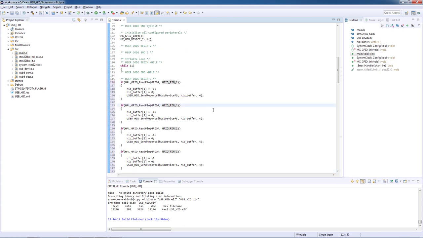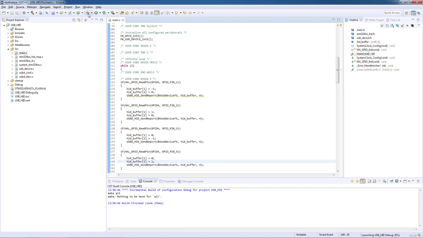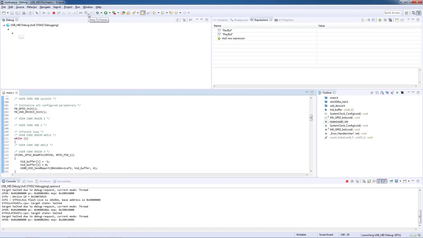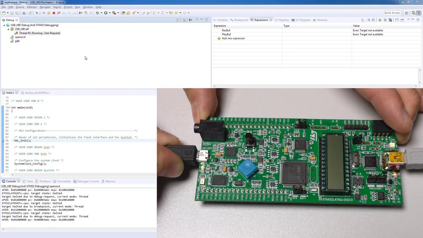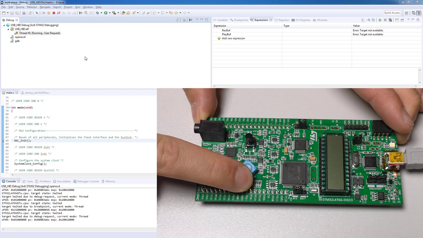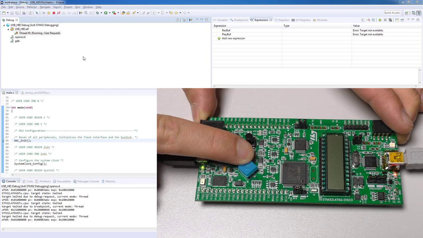We will apply the very same approach to the rest of the buttons using copy-paste. Please don't forget to change the pin numbers to PA2, PA3 and PA5, and please adjust the coordinates accordingly. To finalize, we will build our project and we will enter in debug mode. After pressing the resume button, our STM32L4 discovery board will be ready to control our computer's mouse, and it should move accordingly to the keys we are pressing.